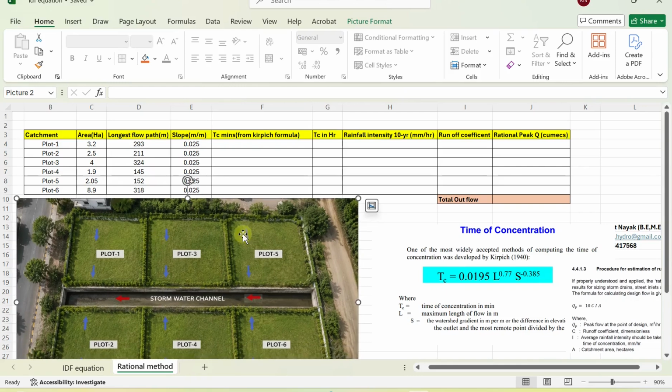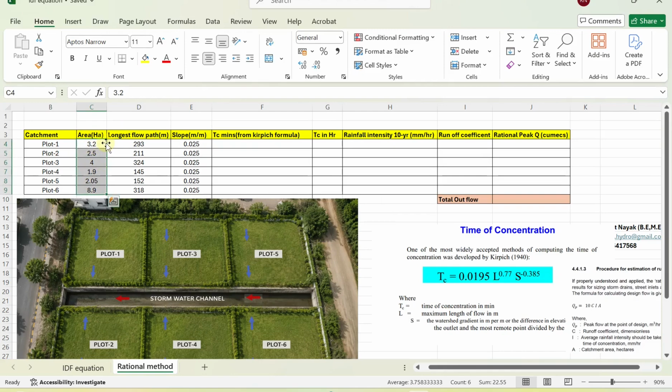You can see there are 6 plots, so the 6 plots are 6 catchments. The catchment names are plot 1, plot 2, plot 3, up to plot 6. The area shown in this image is not to scale, it is just for representation purposes. So this is actually the real number, the actual area of the plots. And then the longest flow path of the catchment.